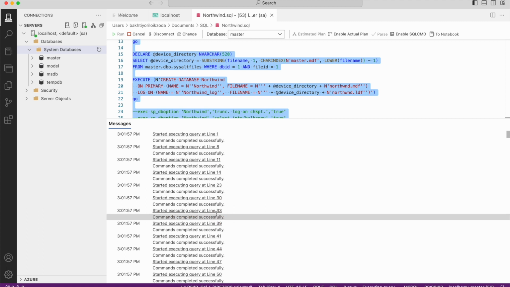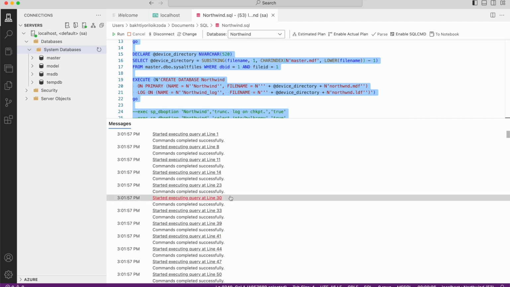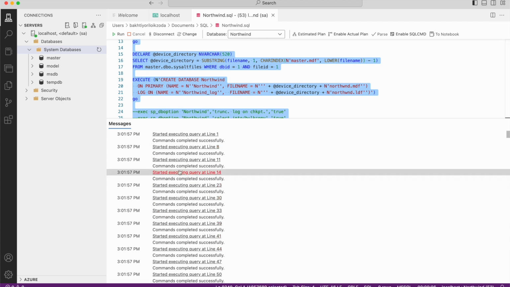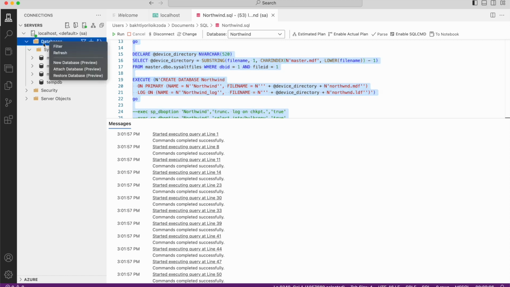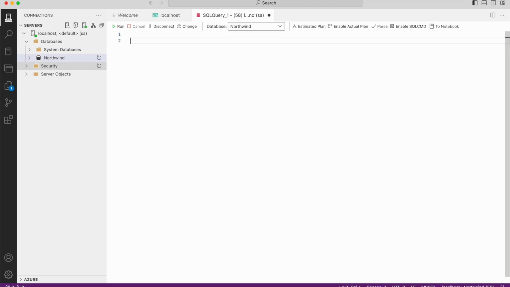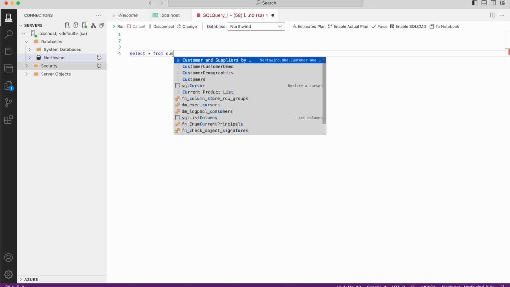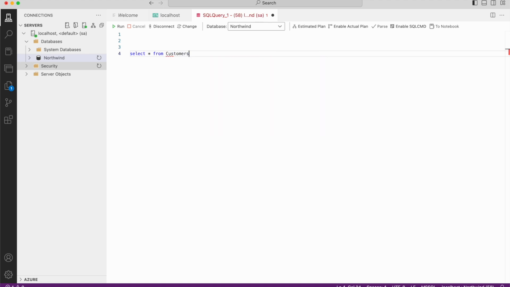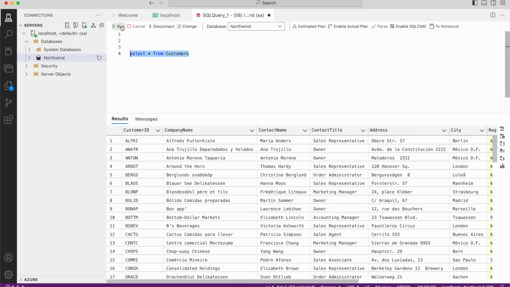As you see here, the code is getting executed, and now it is complete. The moment the execution completed, you see Northwind displayed, and also if I right-click on my databases and click refresh, you will see Northwind here as well. Now, if you want to write any code, all we need to do is right-click, new query. Now let's test it out. Select star from, let's say, customers. If I run, it will show me the content of the customers table.